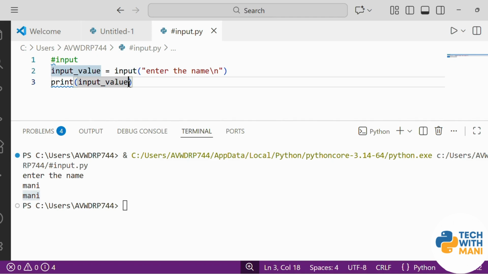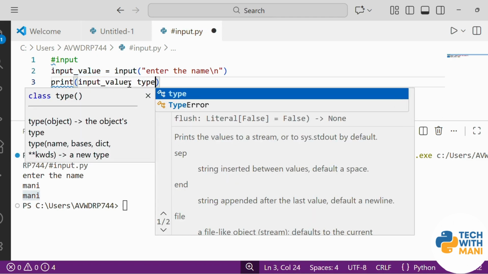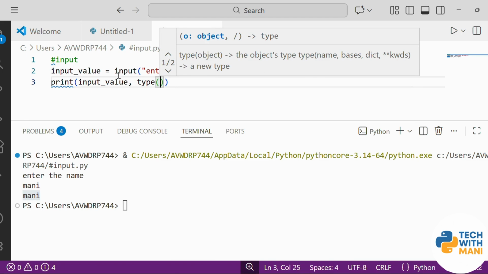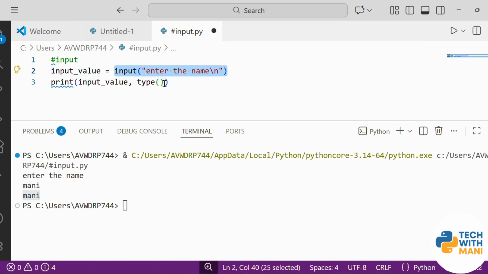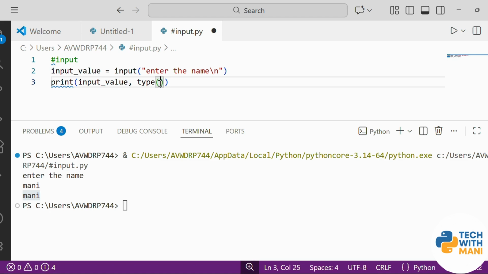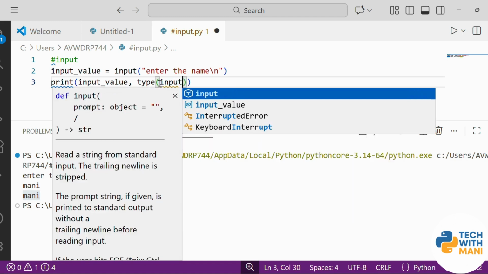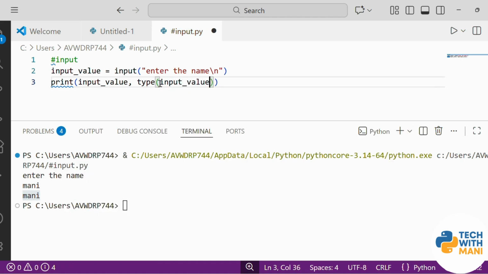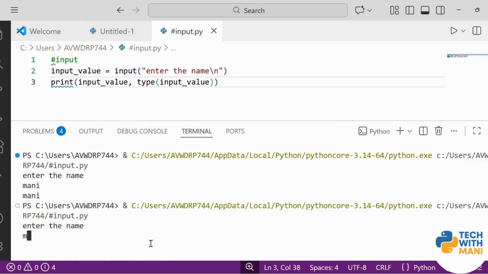So last session we saw the type of the value, right? So whenever the input value is brought in, it will always go to the string format only, string data type only. So let's see that also. Input value. I will rerun it. It's asking for the name, money. So now you can see it's showing money is string.